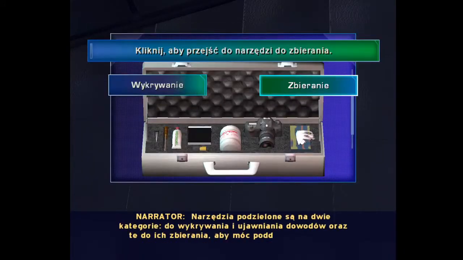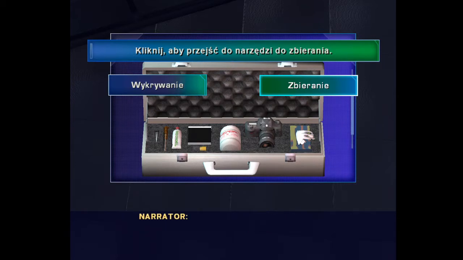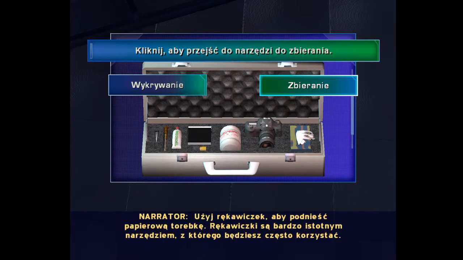Tools fall into two broad categories. Those designed for detecting or revealing evidence, and those used for collecting evidence so that it may be analyzed further. Moving the cursor over any of the tools gives a brief description of its use. Use the gloves to pick up the paper bag. Gloves are a collection tool that you will use often in your investigations.